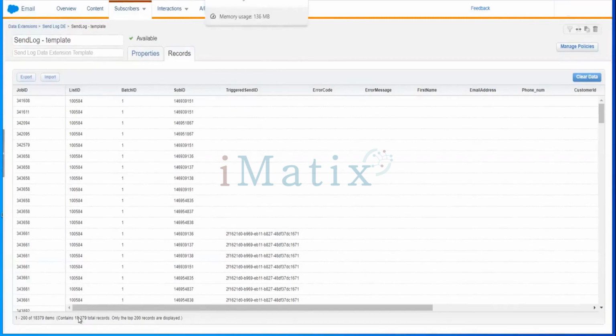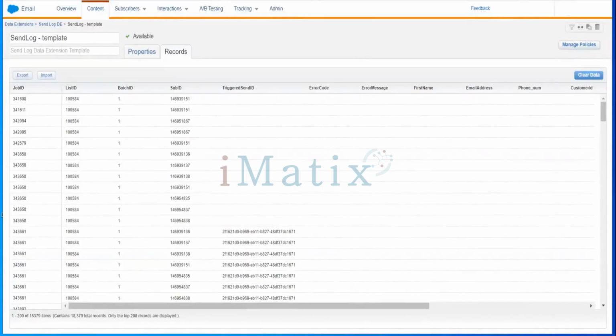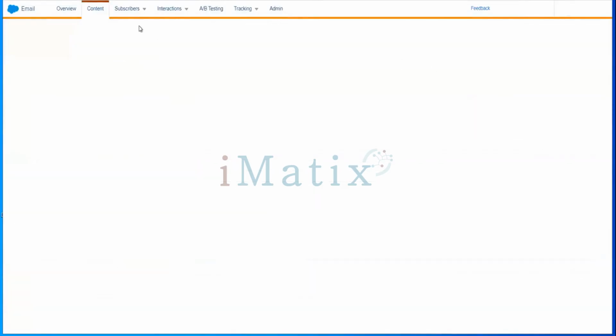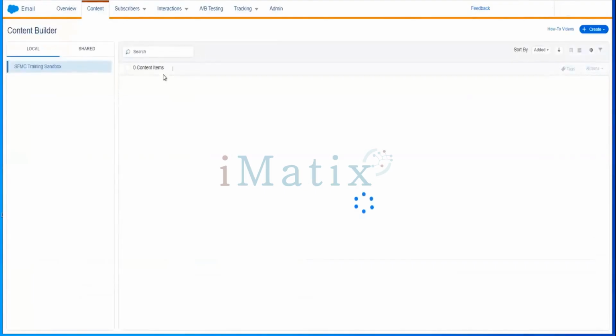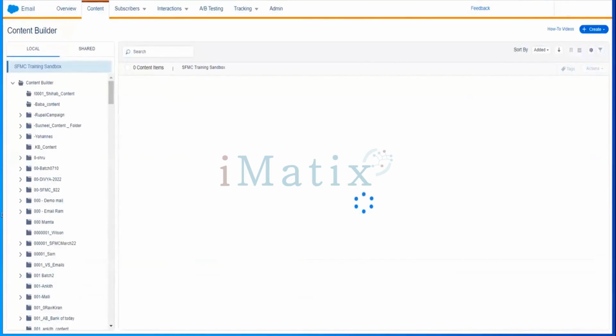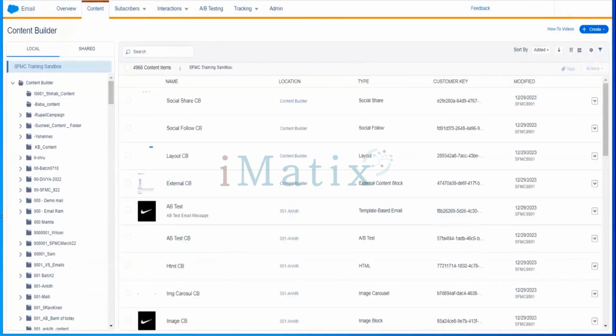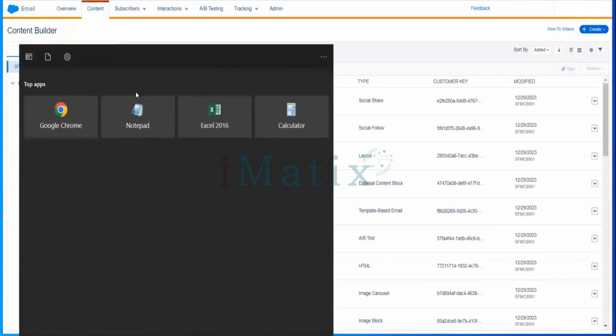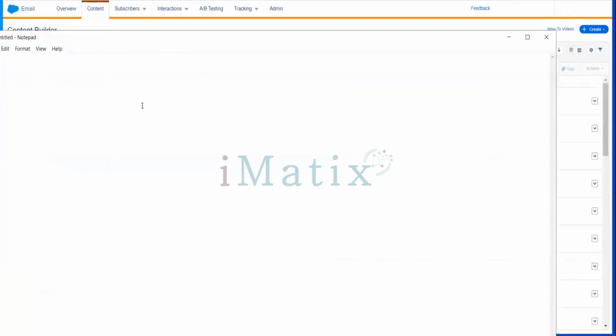What is the count showing? 18,379. Just note down this number, 18,379. Now how is the send log working? Do you want to check it? In Content Builder we want to create an email. Just note down the number 18,379. Now we want to create an email.